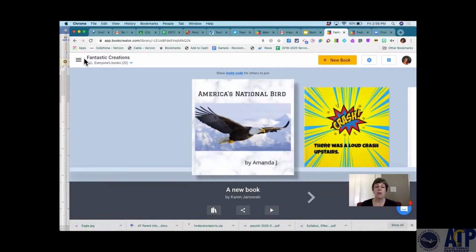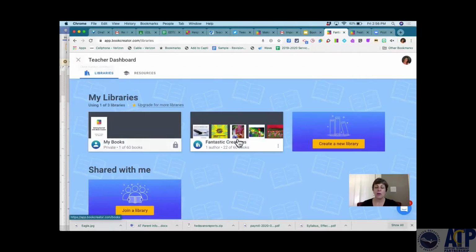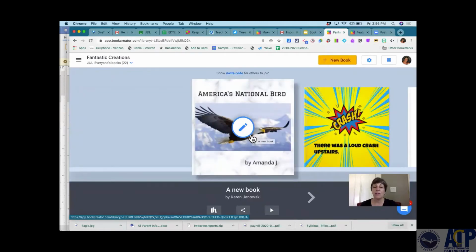What I want to do is show you my library. So I have a few different libraries. When you sign up as a teacher, you'll create your teacher library, and then you'll share that code with your students. So here's my Fantastic Creations library.